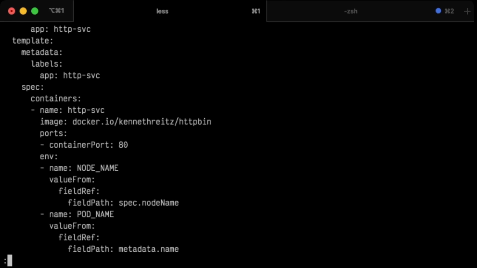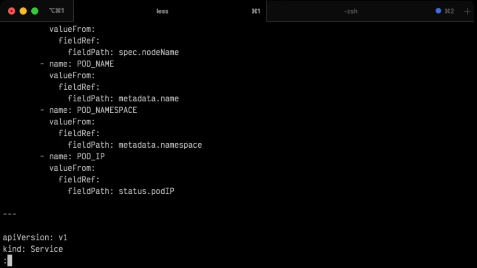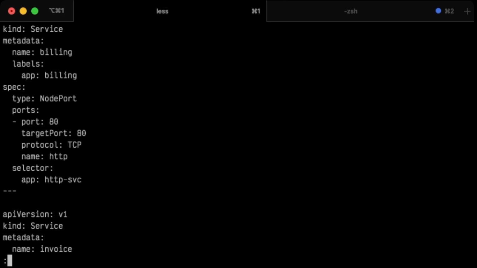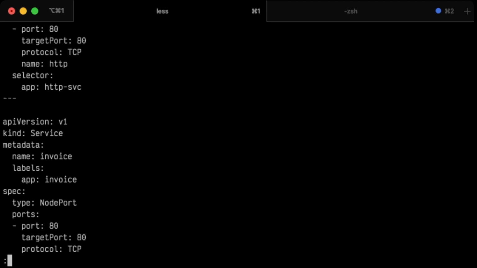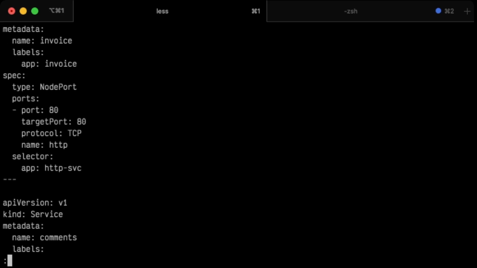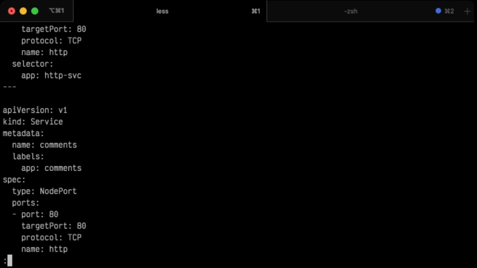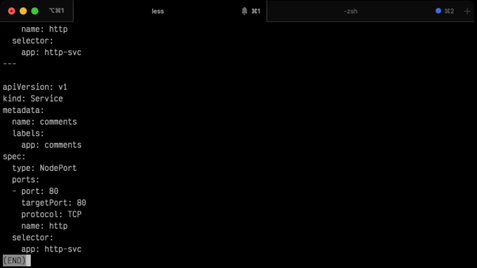So this sets up billing, invoices, and comment endpoints that we can put on our Kong instance. And normally this is where you deploy your actual services to that endpoint, and you would then be able to operate your system pretty seamlessly that way. So let's apply that.